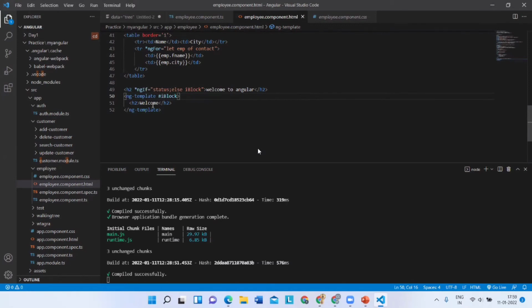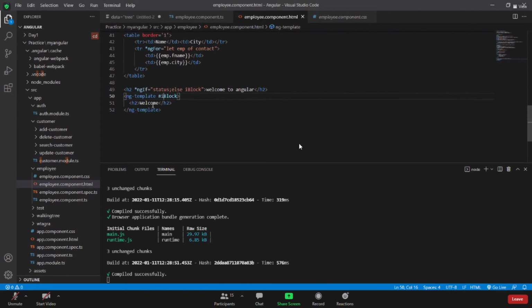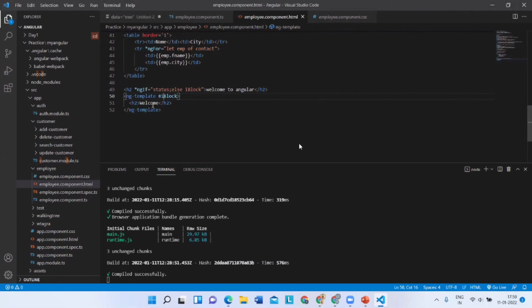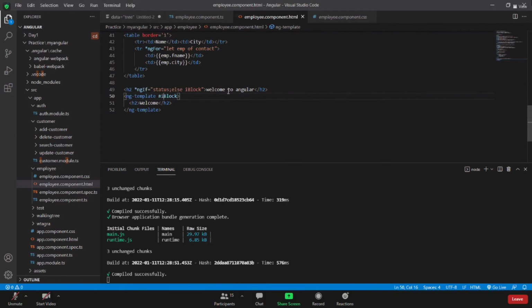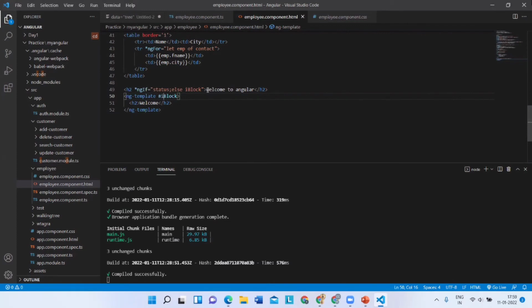Okay, ma'am. Okay. In case if you would like to use, for example, if the status is, means if I don't want to write this, here I just wanted to remove this, welcome to Angular. Okay, if I just wanted to remove this, then what I should do? Pardon me. Means I don't want to display the content here, that is welcome to Angular is here.